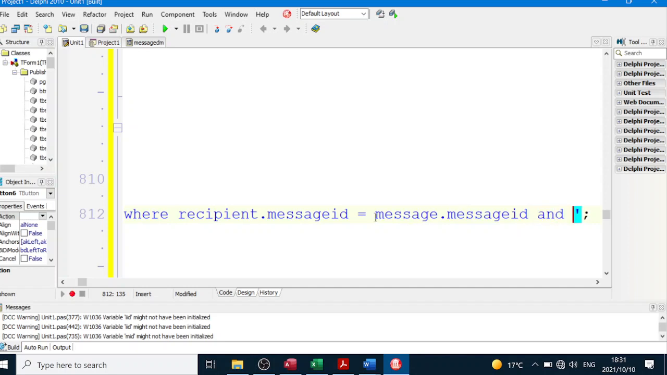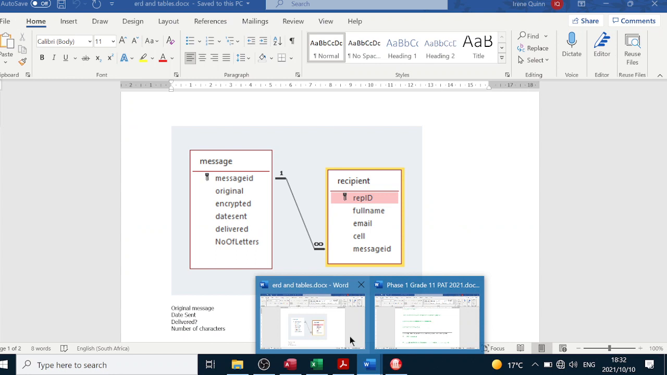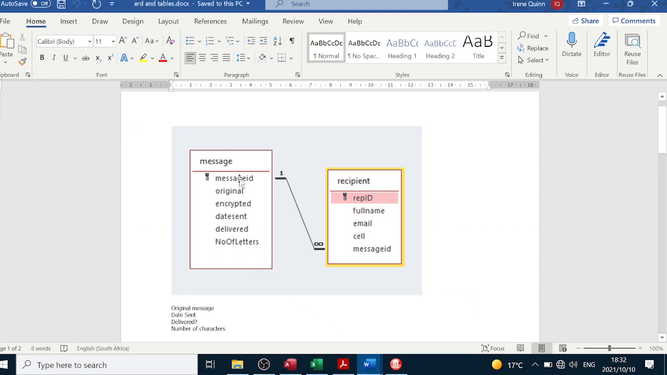And now of course there are 2 conditions here. We want a specific message. Let's say we want message ID number 2, so message ID equals 2. Now take note that 2 is not engulfed in double inverted commas, and the reason for that is because it is an integer and it doesn't have to be in double inverted commas.